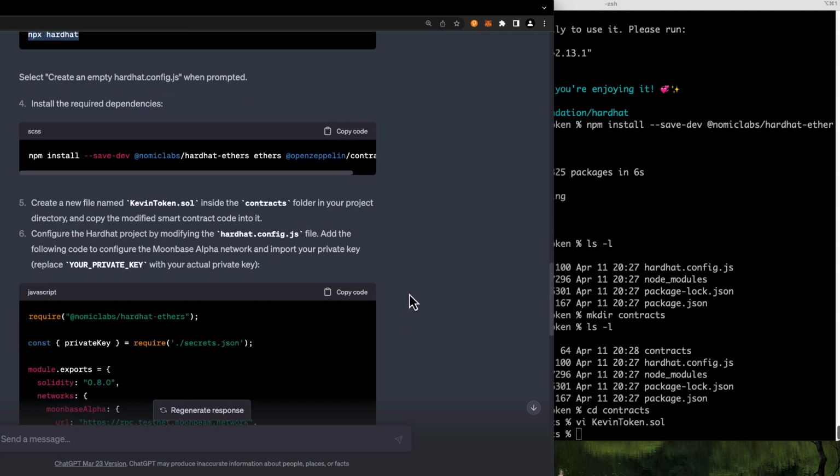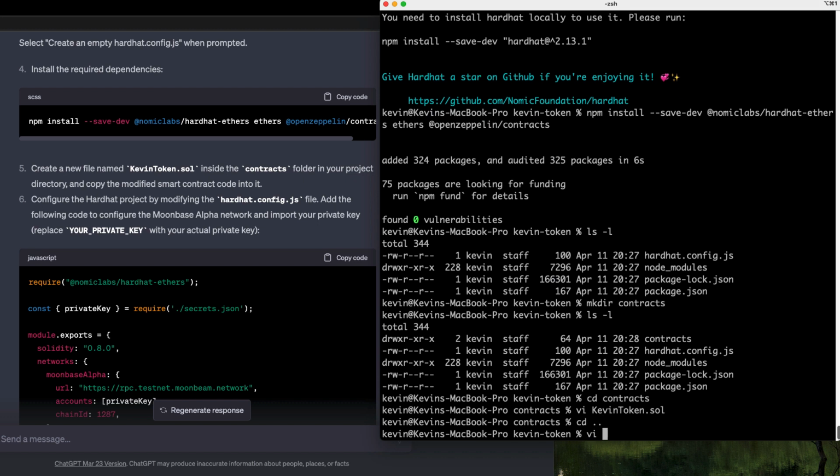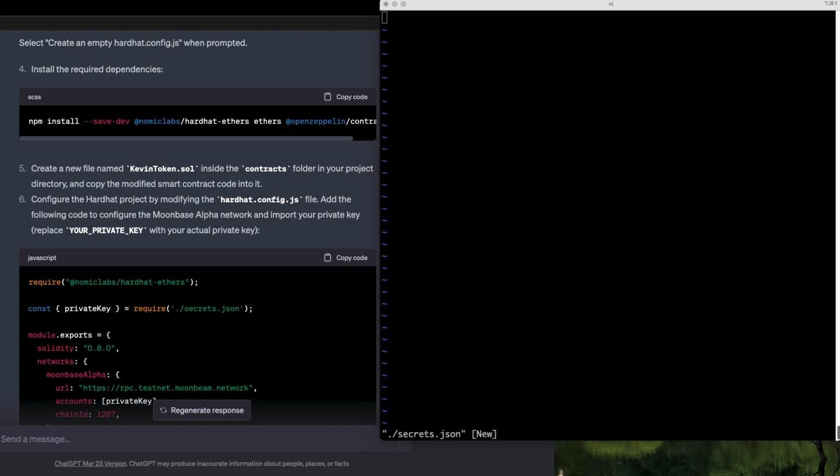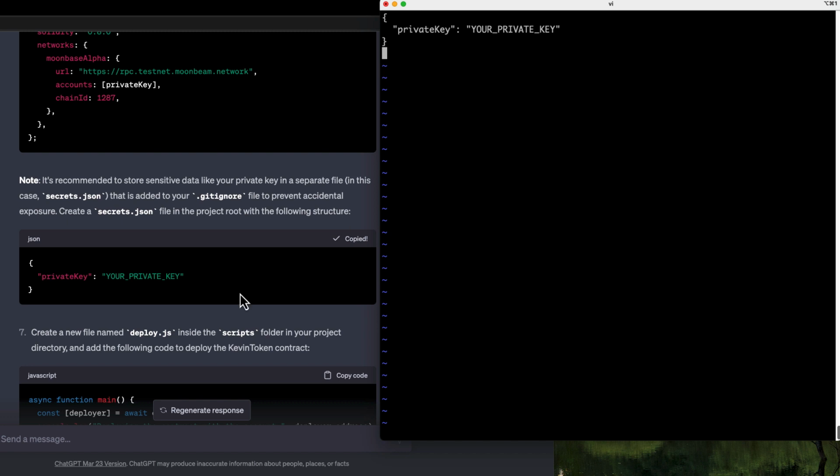Cool, it's even telling us that we should create a secrets.json, so let's do that. And we're gonna do this in the root directory. So I'm gonna create a quick new Ethereum address. The private key is gonna be exposed, so this is only for test purposes. And let's actually copy the exact formatting here that GPT-4 recommended. Okay, let's save this.